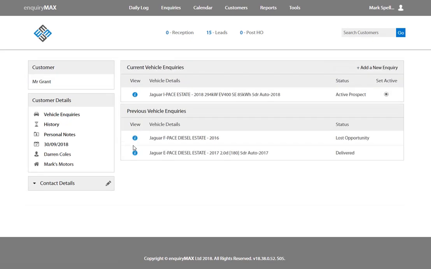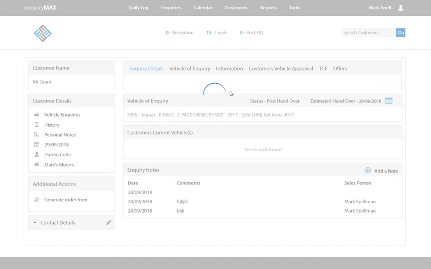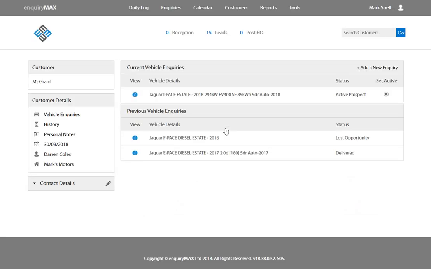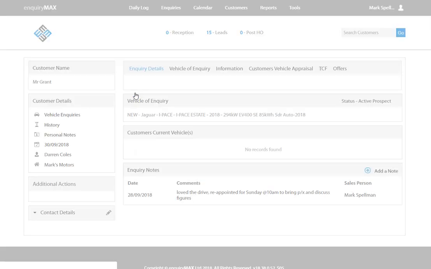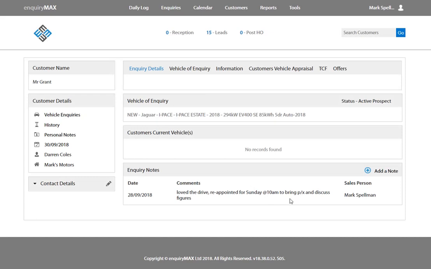If we go into the delivered customer, so again you can look at notes, etc. So everything remains in this one customer profile, so it's really easy to keep track. And then we've got the new inquiry, which is the one we're ongoing with now, which is the one where we're trying to actually sell him a car, which is hence the status of active prospect.